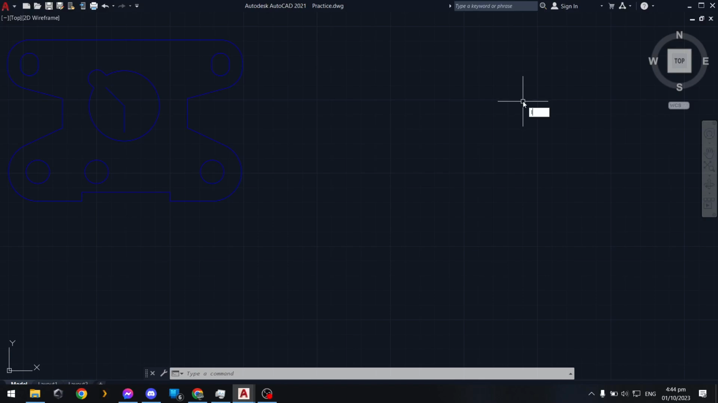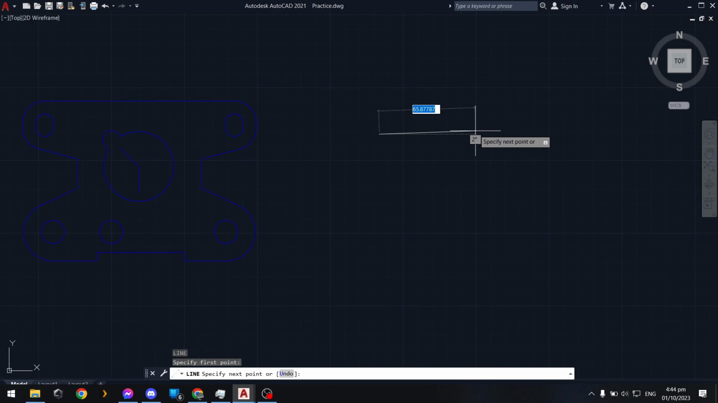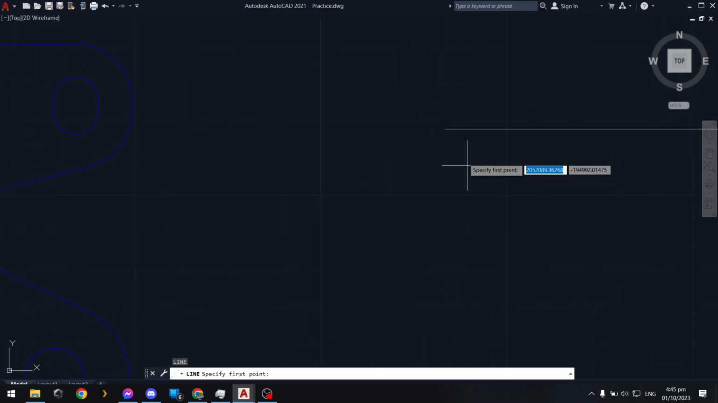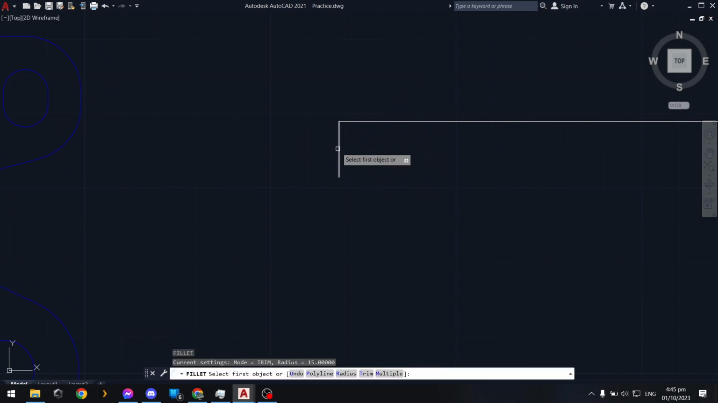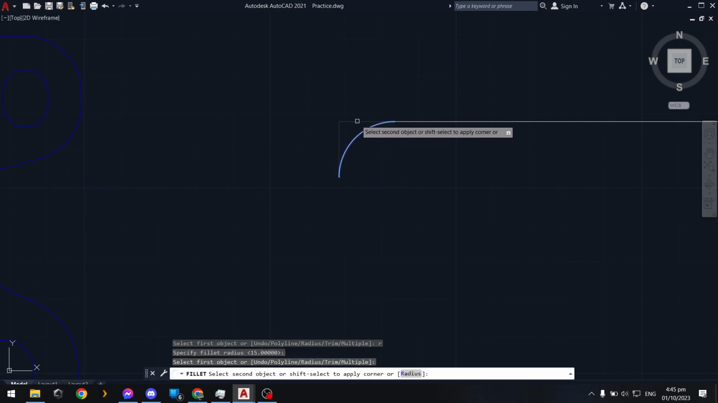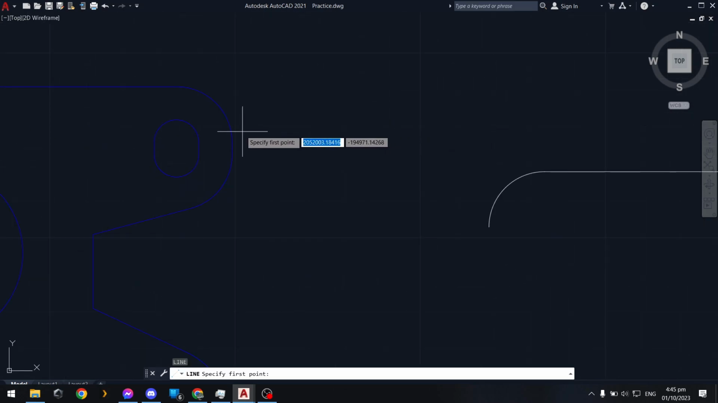Hello, so let's start creating figure number 5. So first, a line that is 130 long. Then next, create a 15 offset, 15. Then fillet this. Make sure it's 15 and then there. From what I remember, this thing is.